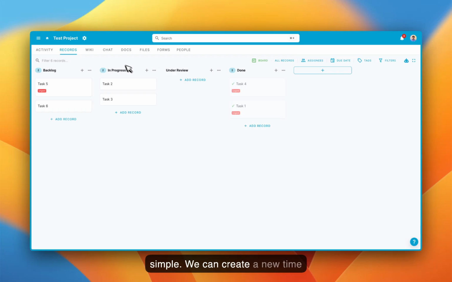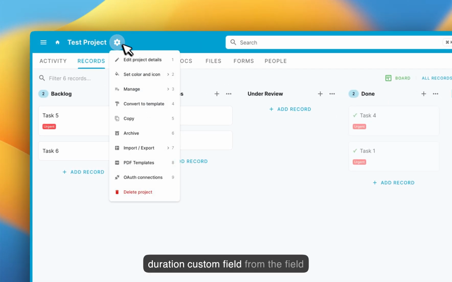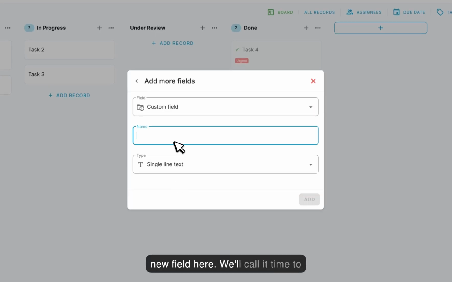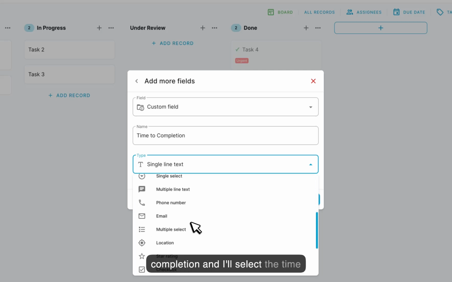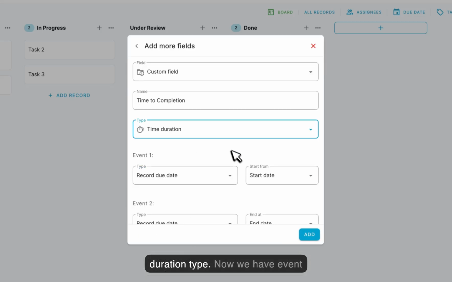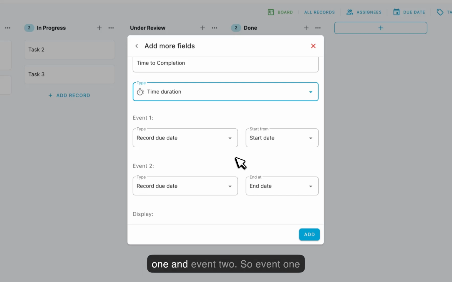This is actually very simple. We can create a new time duration custom field from the field management screen. So I'll add a new field here. We'll call it time to completion. And I'll select the time duration type. Now we have event 1 and event 2.